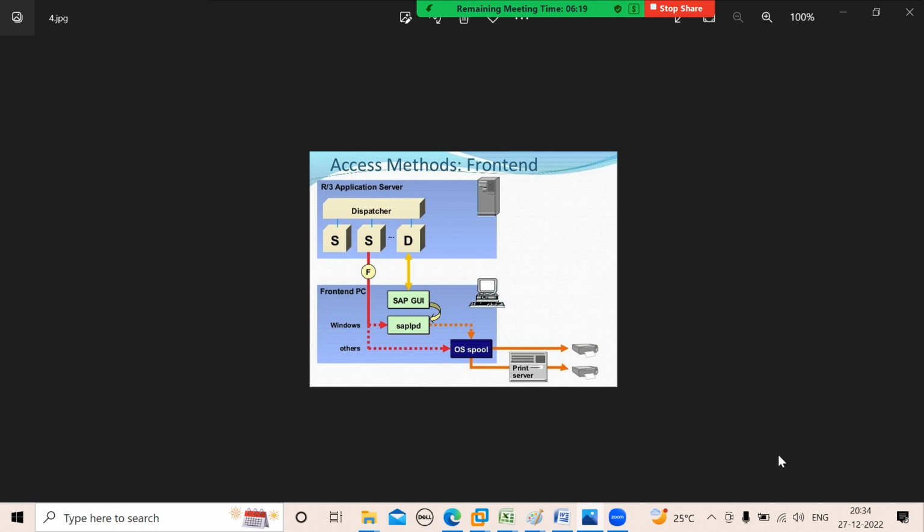Mostly used printing is what? Front end printing. So through SAP GUI, the request will go to your SAP LPD command. It will pass the SAP LPD command and give you a print. That is called front end printing.